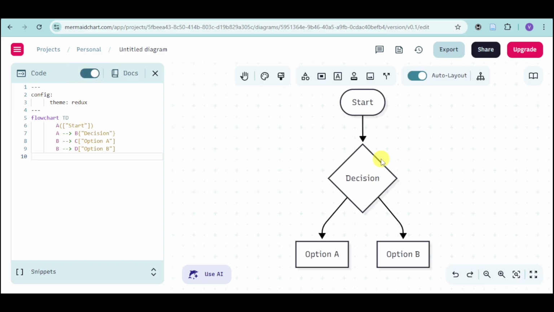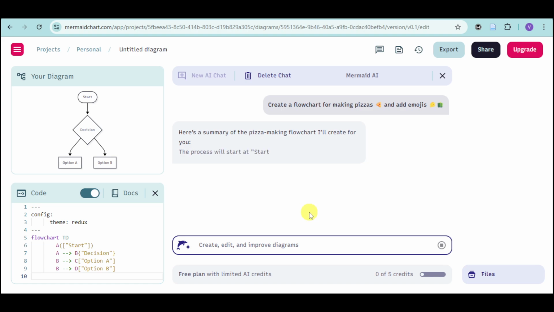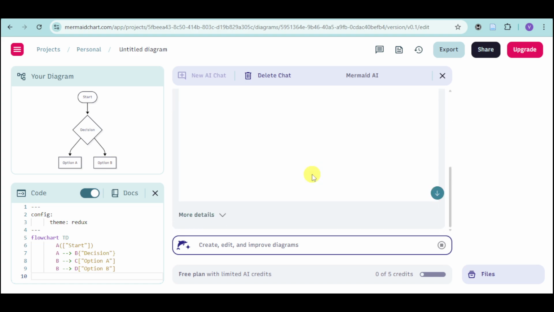So in order to use Mermaid Chart, you need to be knowledgeable in coding. But if you're not, you can also use AI in order to change up some things. Like for example, let's choose this flowchart for making a pizza. You can also add emojis and it will give you all of these things. This will be the overview for that, and you can see here what it will look like. So as you can see, using the power of AI, you can create diagrams for the actual Mermaid Chart. So that's how you use Mermaid Chart. I hope this video helped you out.